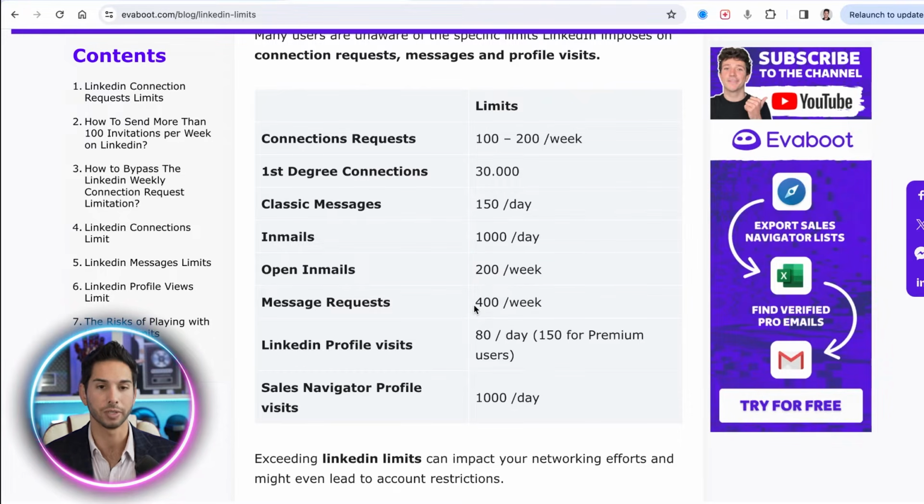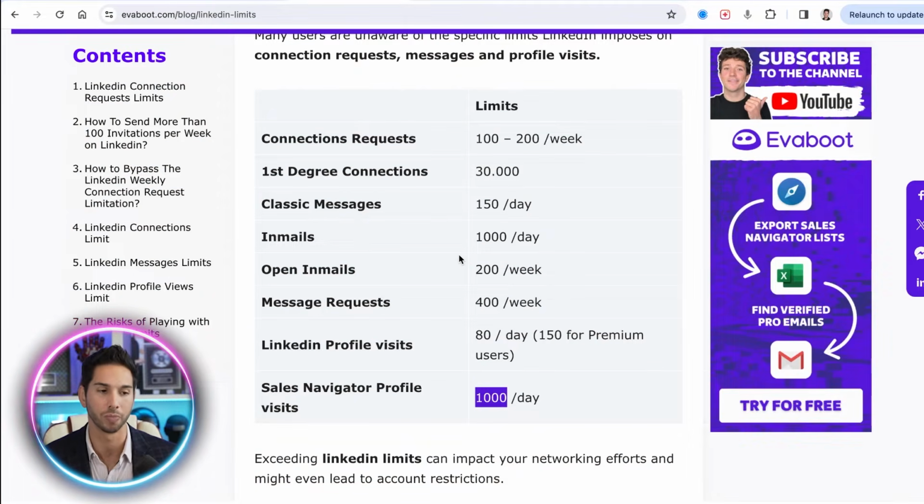Now, LinkedIn will also limit the amount of profile views you can do: 80 a day as a regular user, 1,000 a day as a Sales Navigator user. I'm going to show you how to bypass all of that stuff, but I just want to show you how bad their limits actually are. It's basically useless as an outreach tool unless you learn the things that I'm about to go over.